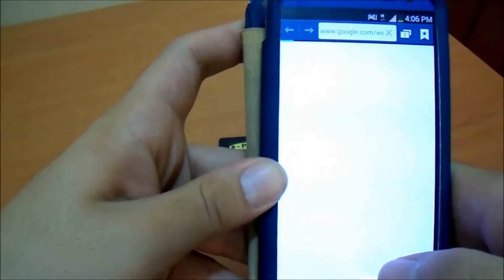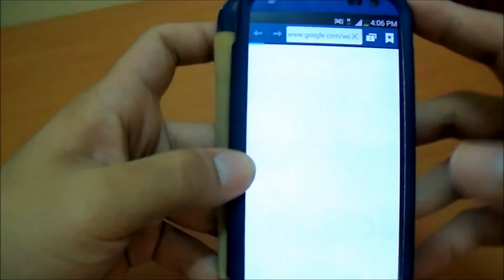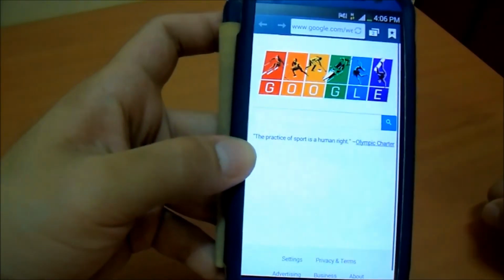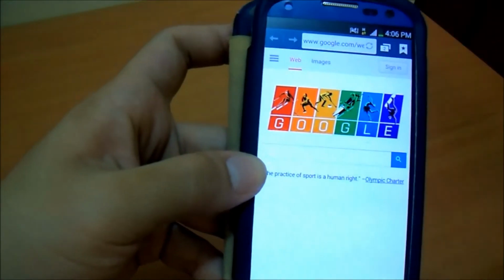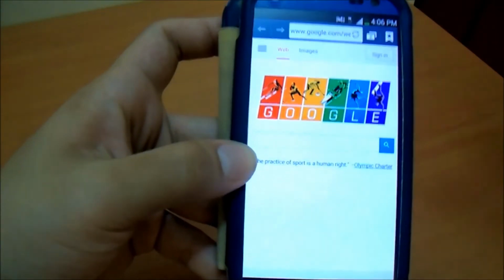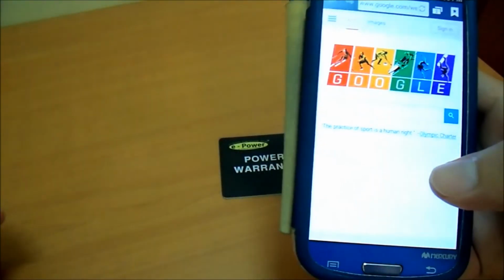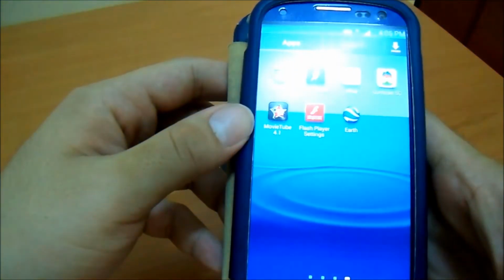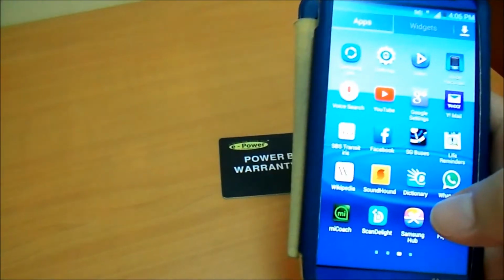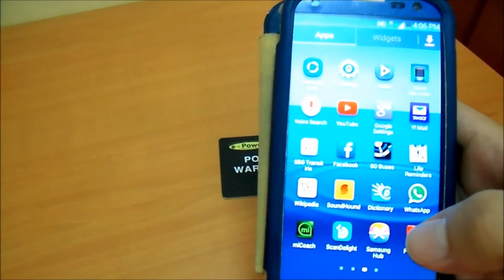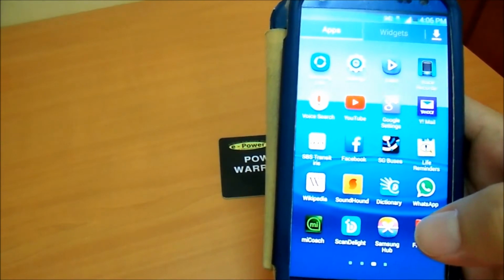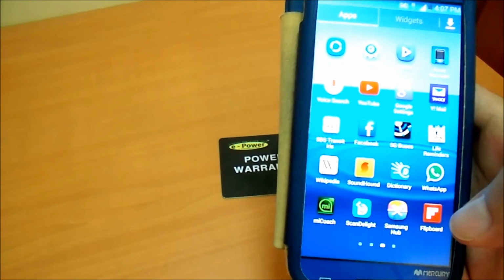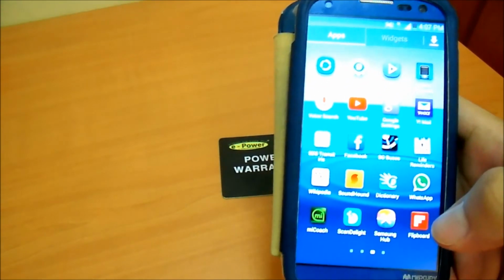With the internet, however, the interface still feels similar to the S3 or Note 2. That is something Samsung did not improve compared to the S4 and Note 3. There are also various features, such as Galaxy Gear support, as well as a few subtle changes when it comes to driving mode.